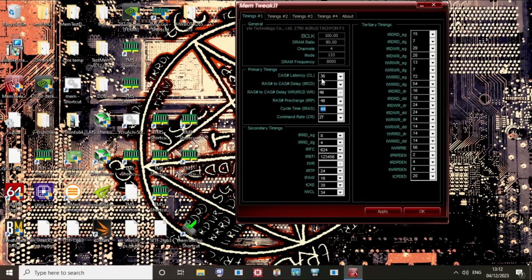You've got cast latency, TRCD, TRCDWR, TRP, TRAS, and command rate. 1T is generally a bit faster, but 2T is a lot easier to stabilize, so I usually stick to 2T because 1T can be a massive pain. Then you get TRRD, SGDG, TRFC. This isn't a very important timing if your refresh interval is high enough. And by high enough, I mean once you go past 50,000, the refresh cycle really stops mattering very much, because you just don't refresh that often. So how long you actually spend on the refresh stops being relevant.